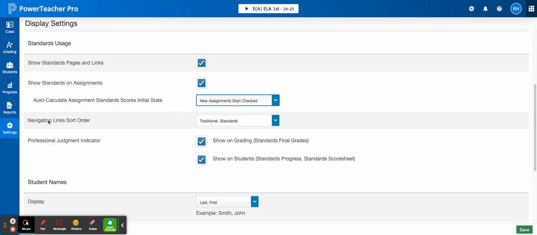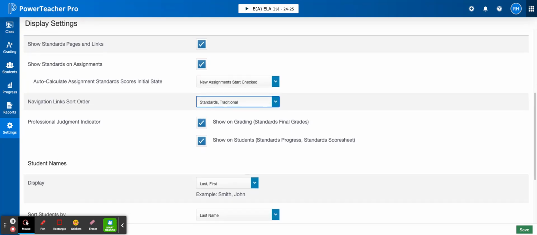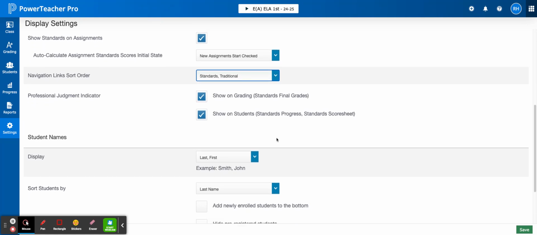And then navigation order, we're going to recommend that you change this order from traditional standards to standards traditional. Again, that's just because of the way we've organized the gradebook and the report card. This will help you as you navigate. And then the rest of this really gets into just your personal preferences.